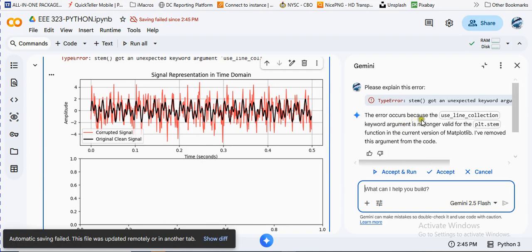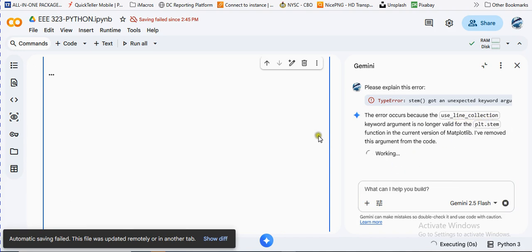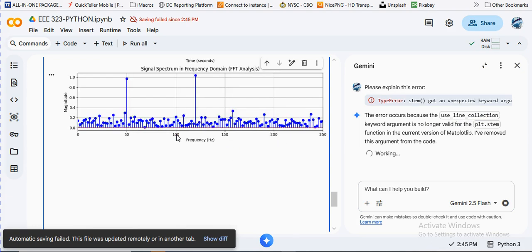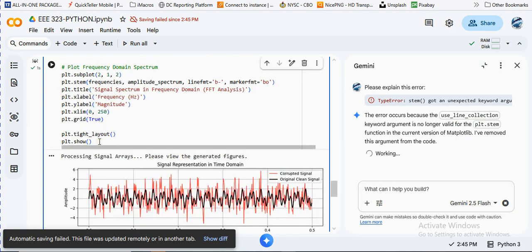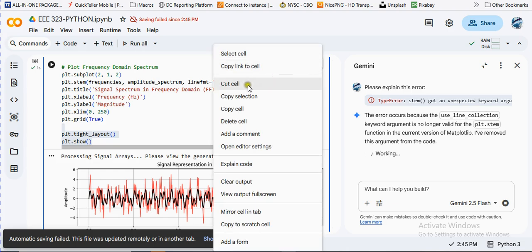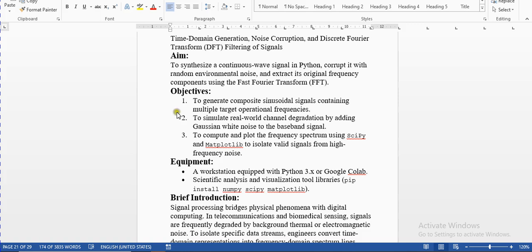The error occurs because the keyword argument is no longer valid. That is use line collection, plot this. So let's accept and run the correction needed. Once they run the correction, I will copy the correction and paste it there. Aha, good. So now that means you have to recopy all these things. Let me see if I can copy from it. Copy cell, yeah. I've copied the cell.